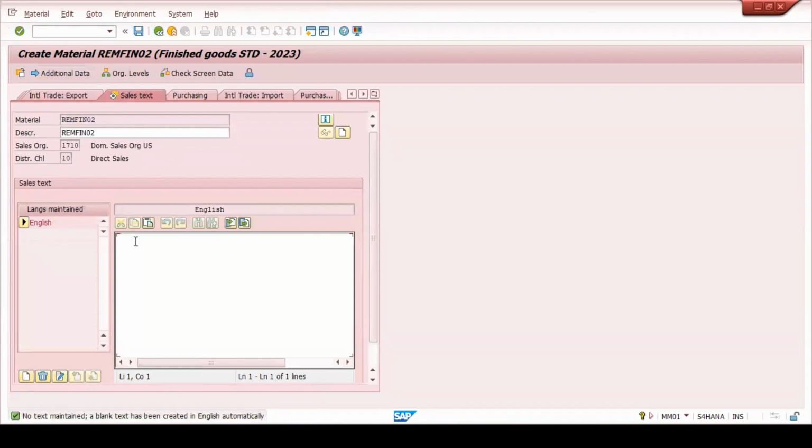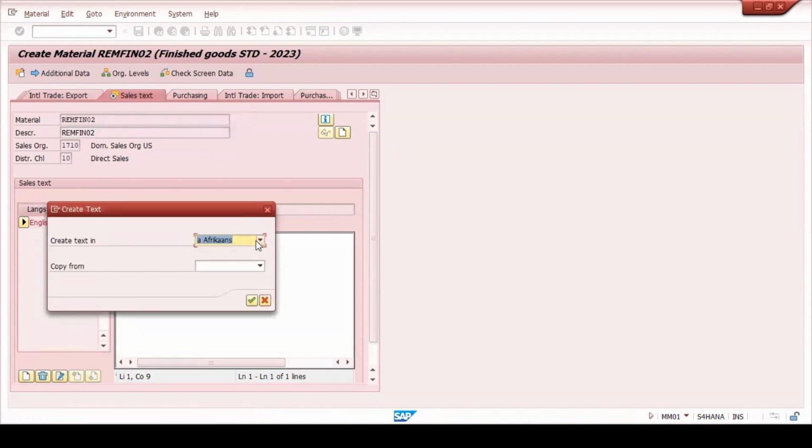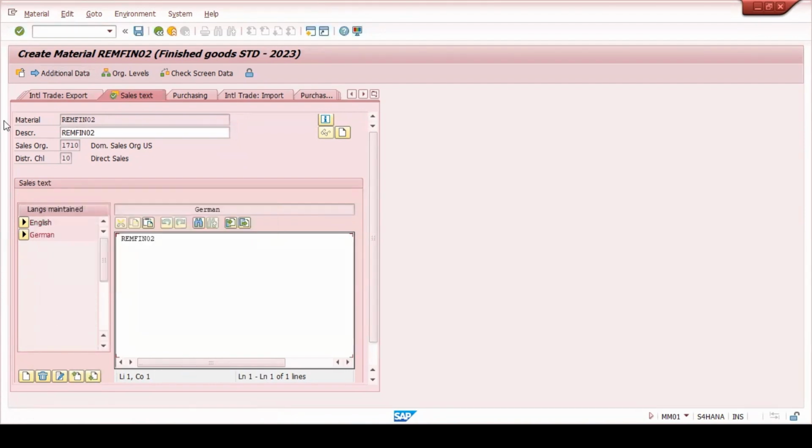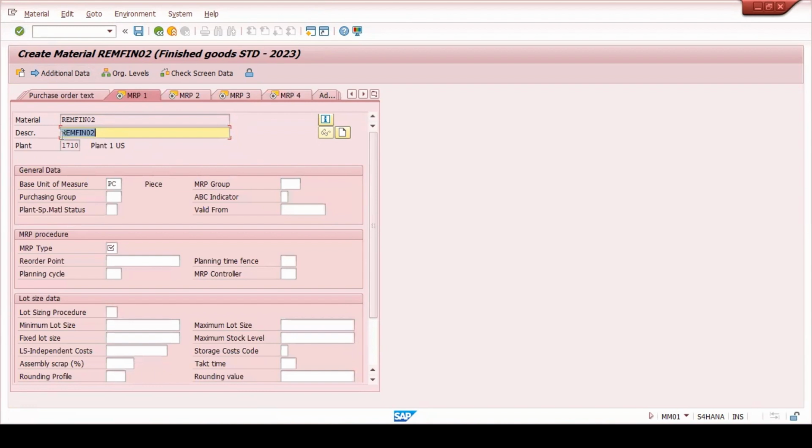Here also it is a free text, anything that you can write, but just for simplicity, again maintain the text both in German as well as English, and you can copy from the English itself. In order to continue from here, please enter this, tick mark. Then we are in MRP1.